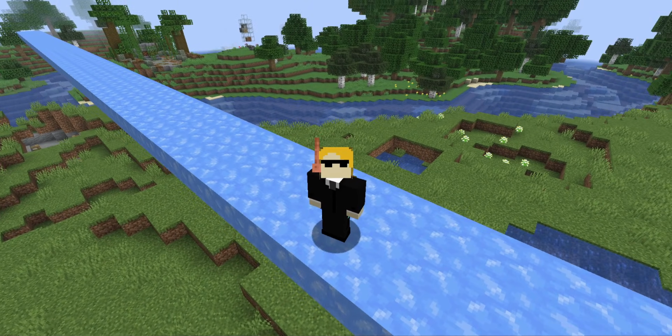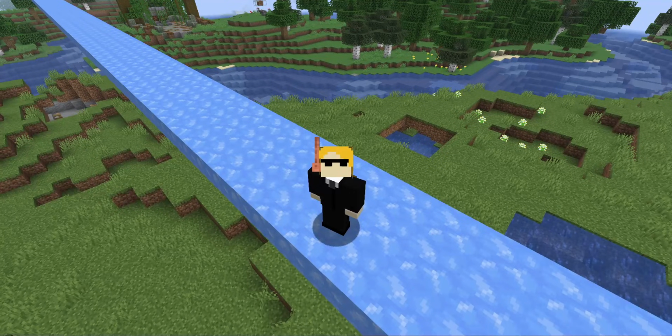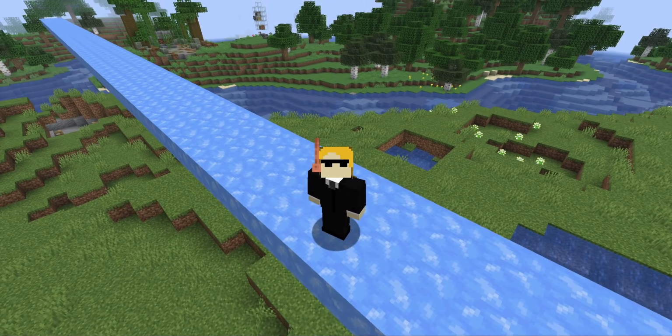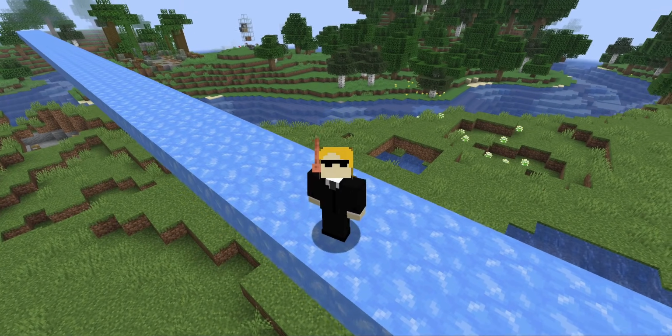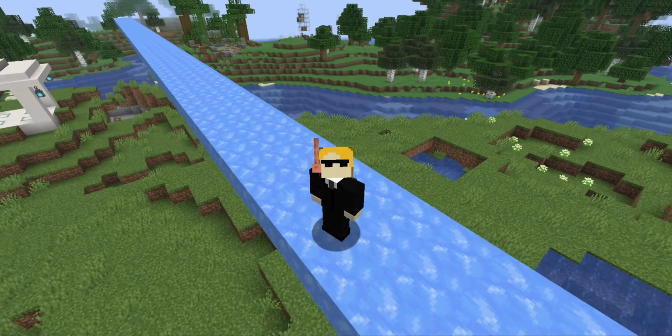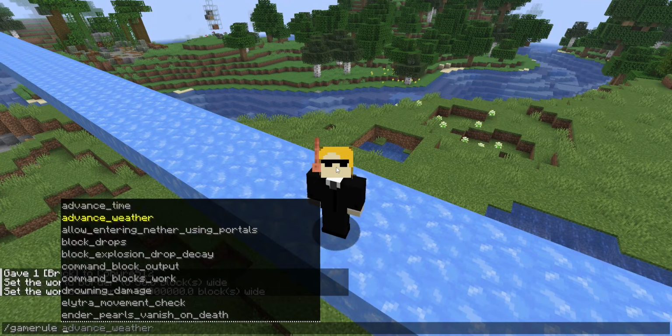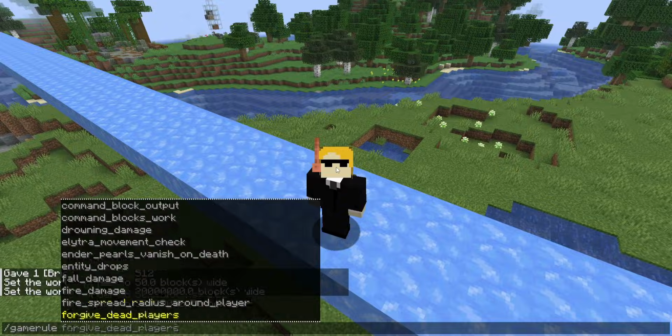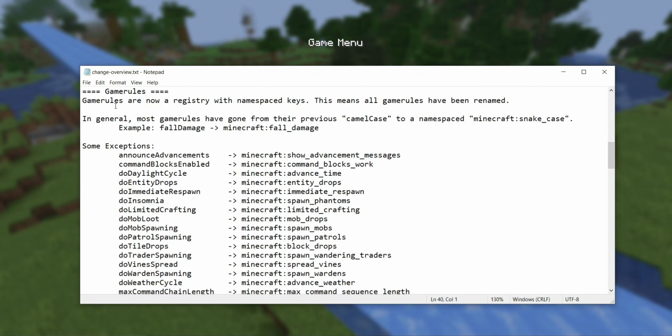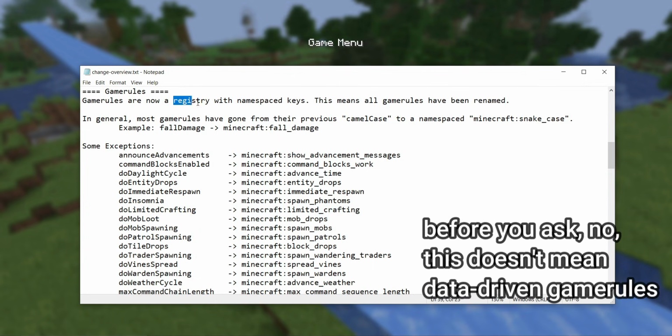I would not be surprised if this applies to a whole lot of people, and I would not be surprised if a lot of people are slightly upset about this one. The change is that the entire game rule system has been reworked. So if I type /gamerule, you can see that all the game rule suggestions look different than they did before. The change is that every single game rule has been switched over from its previous hard-coded value to a registry with a namespaced key.